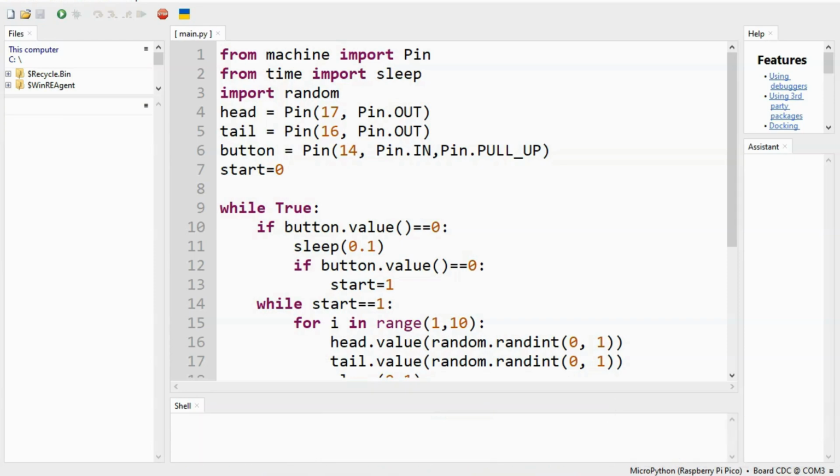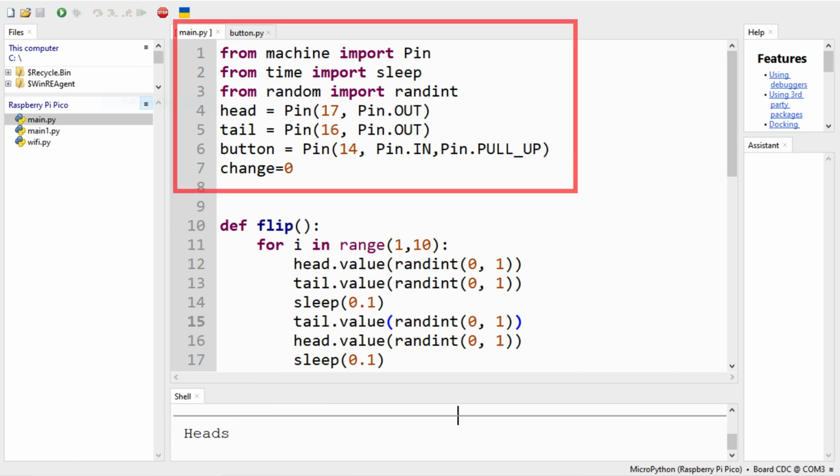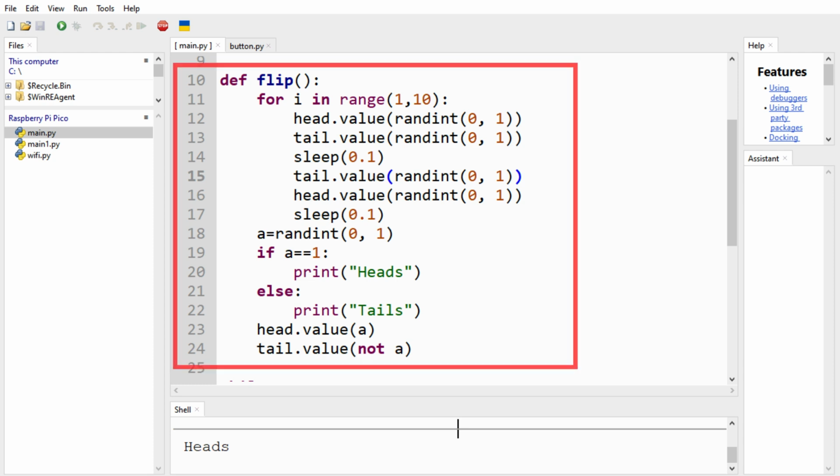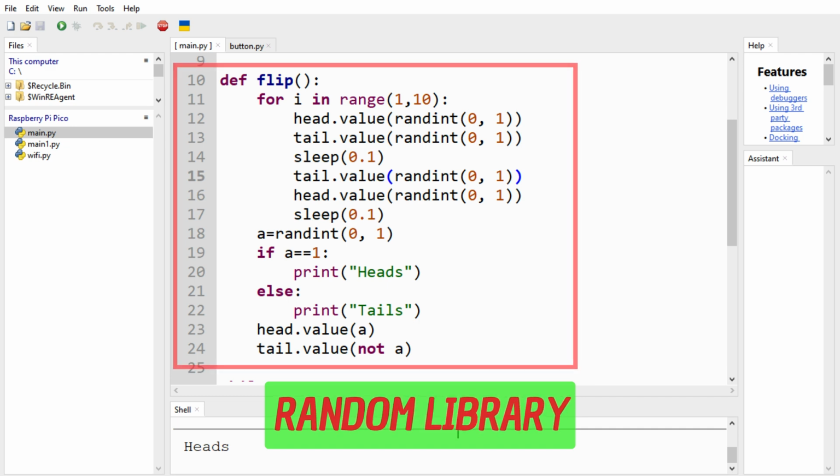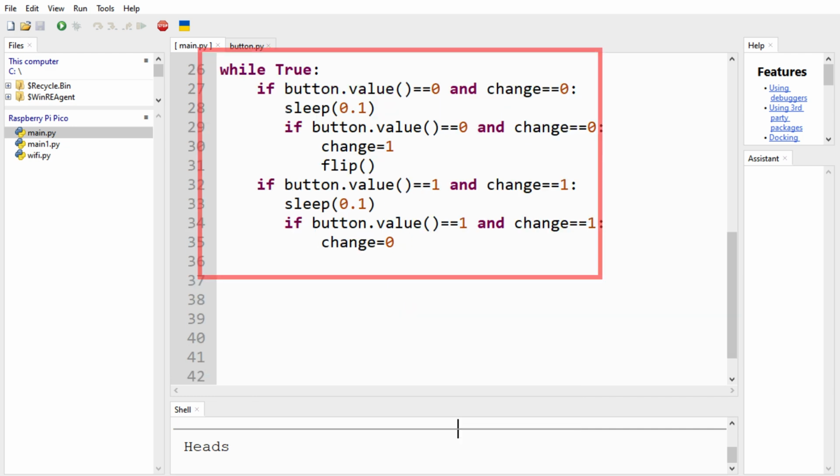Let's go over what each part of this code does. First, we import the necessary libraries and define our GPIO pins. We then create a flip function that randomly chooses between heads and tails using the random function that we import from the random library, and lights up the respective LED. Finally, we set up a loop that listens for a button press and calls the flip function whenever it's pressed. If you don't know how to write button press code, please check our previous video.